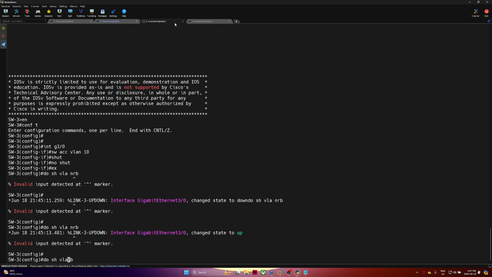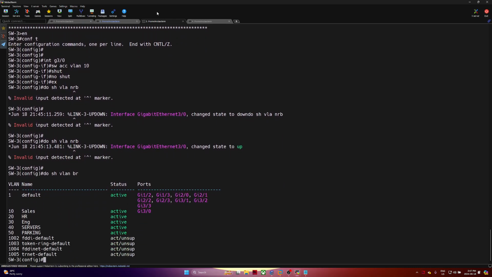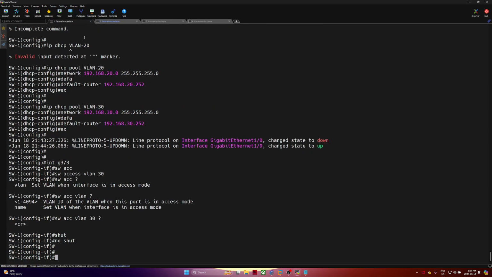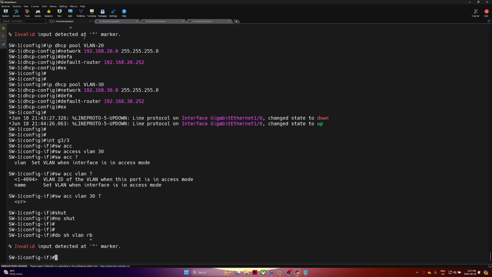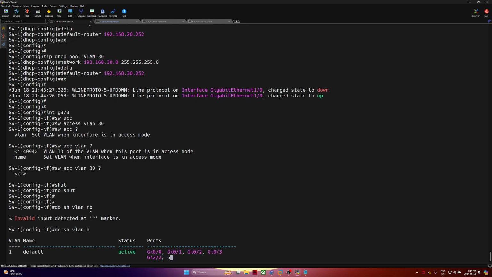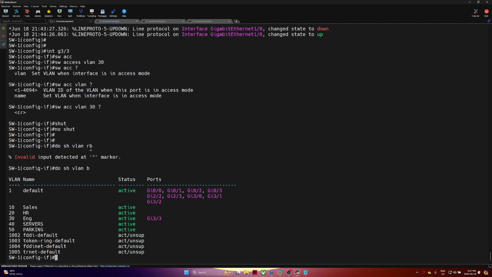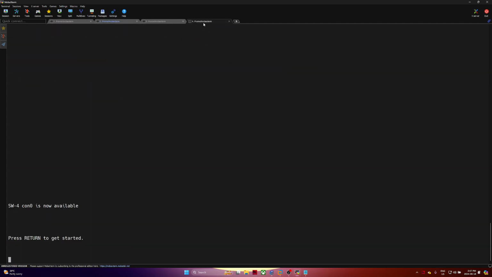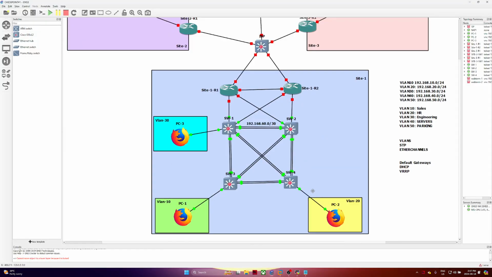If you do show VLAN brief, you can see, wow, it's not letting me, this is what I hate about Cisco switches. They don't let me add the commands. All right, so here we can see 10.3.0, same thing if we do here actually. Do show VLAN brief. You can see 30 is engineering.